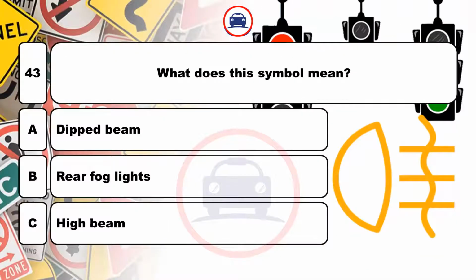What does this symbol mean? A. Dipped beam. B. Rear fog lights. C. High beam. Correct answer B. Rear fog lights.